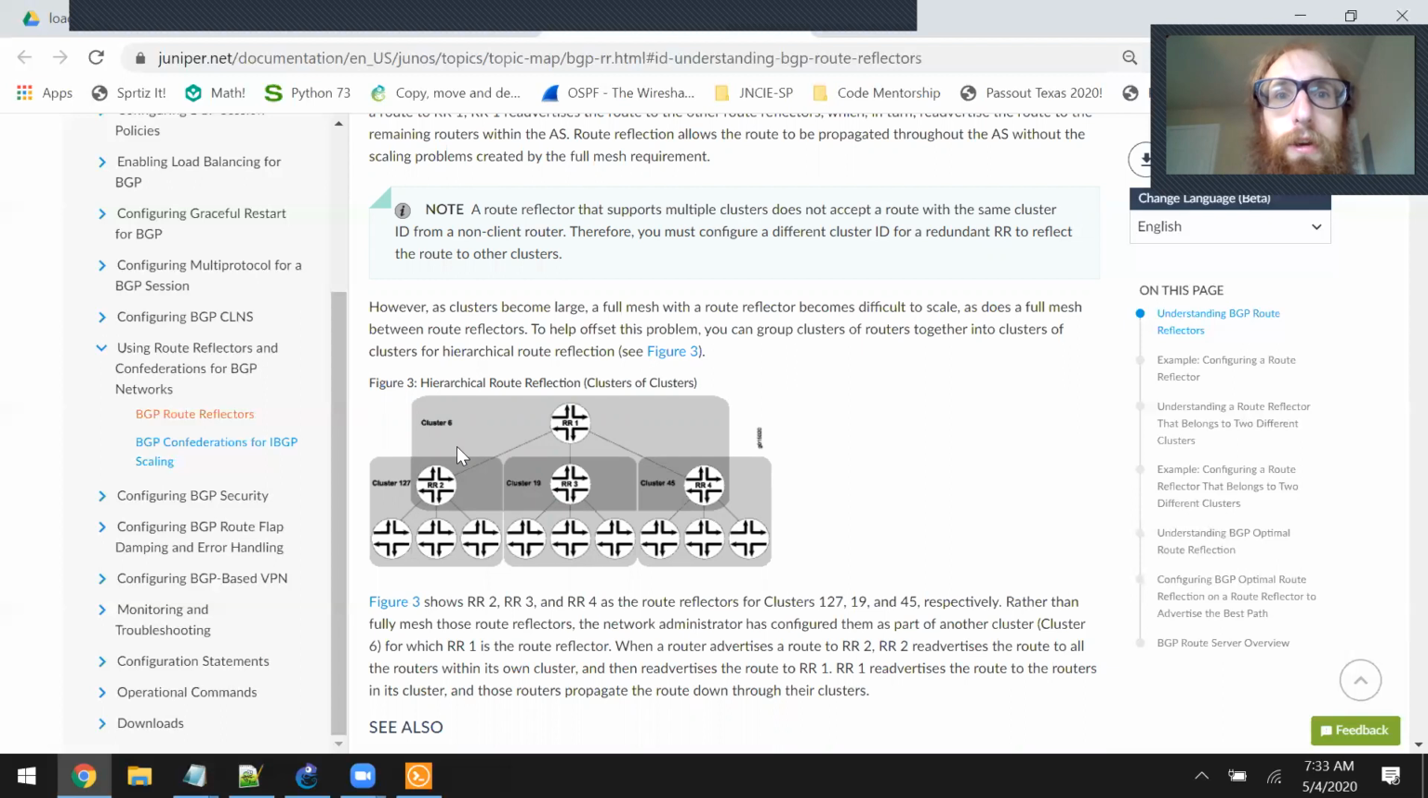Redundant route reflector. In most cases, just one route reflector is too great of a point of failure to not back up. Otherwise, you're really setting yourself up for a bad situation where your whole BGP network goes down instantly. So you definitely want redundancy on your route reflector just by setting up a second one.